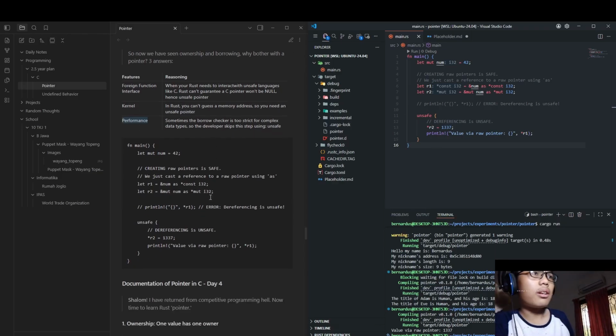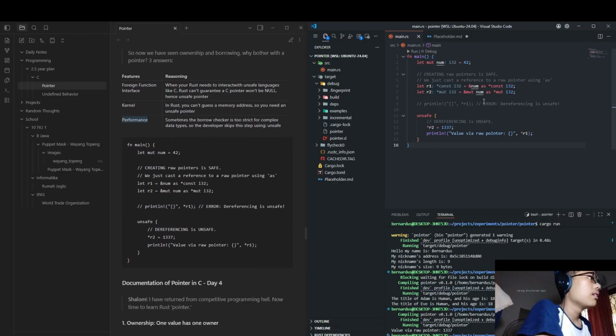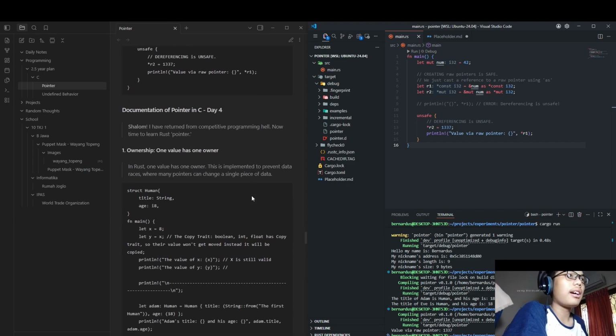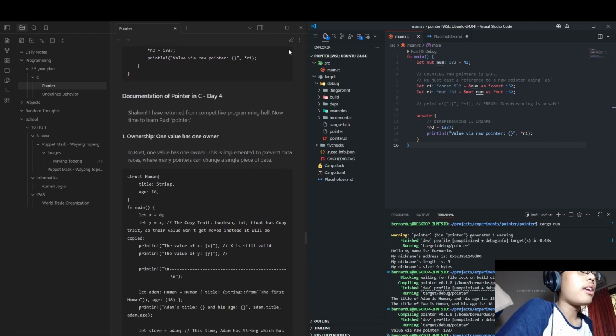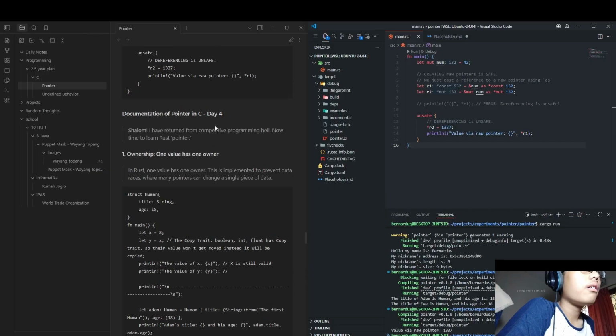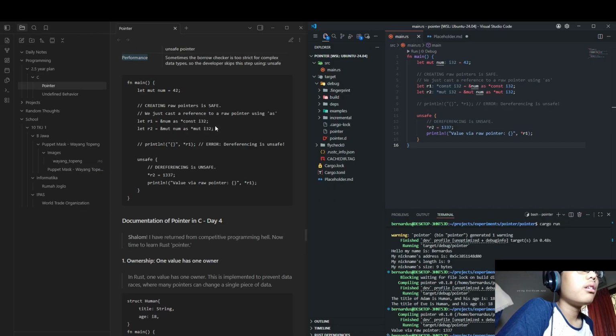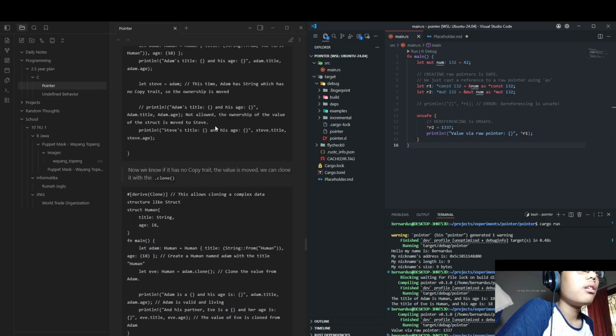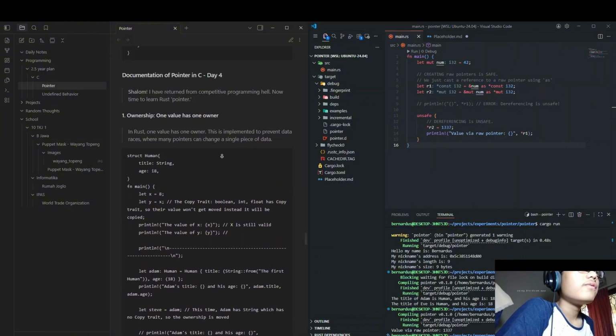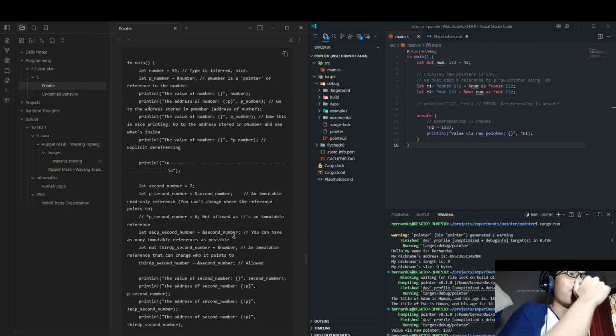So let's just print this one. Value here, raw pointer. Alright. So both point to the same value, if I'm not mistaken. Yes, both point to the same variable. Wait, this is double. Oh lord.